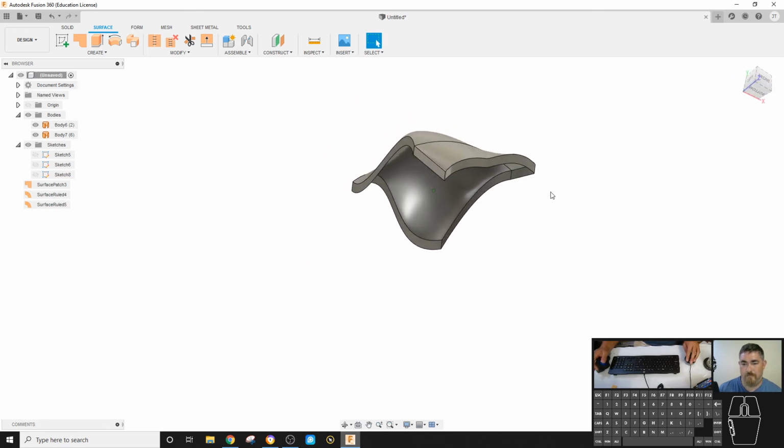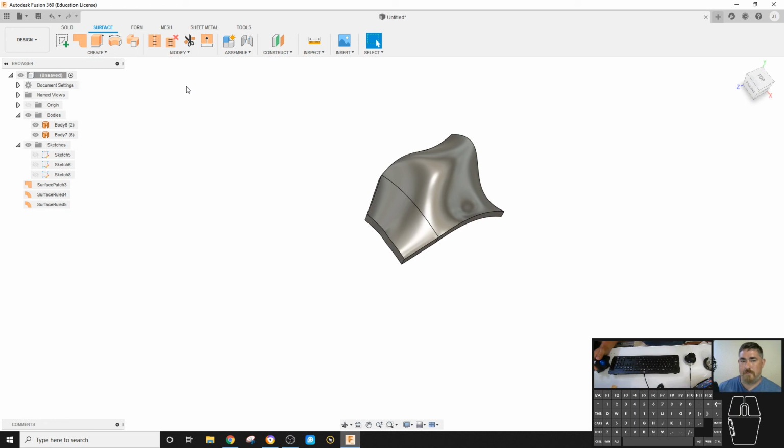So, all right, this is the basics of using surfaces. Try them out. There are things that you don't use all the time, but if there's a specific need for it, for like the hull of a boat or something like that, these are kind of the only ways to do those types of shapes.